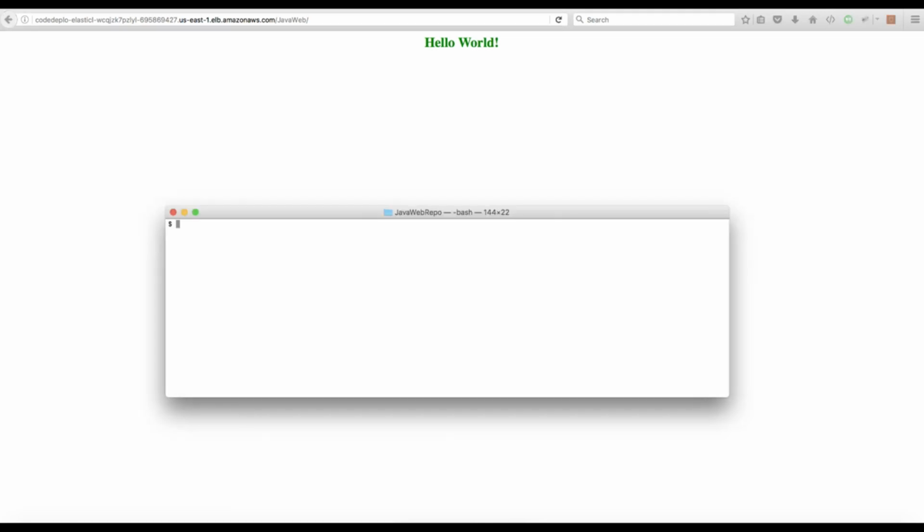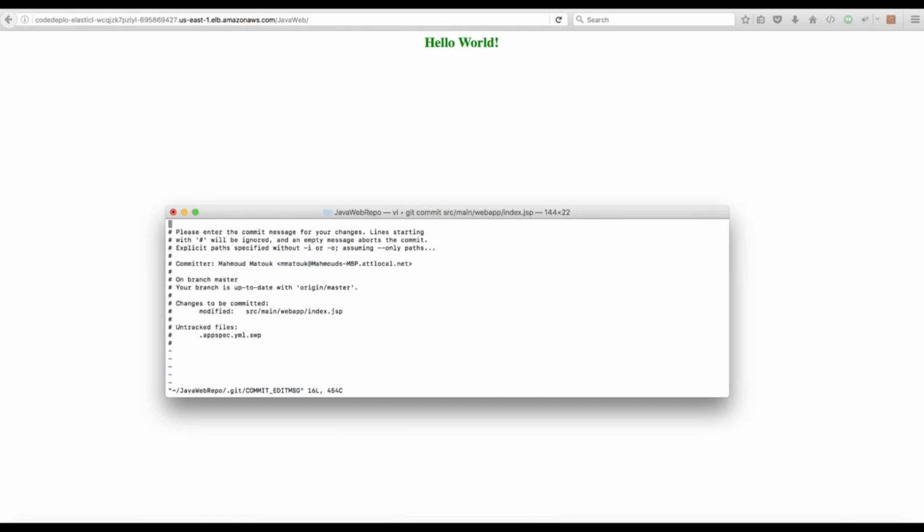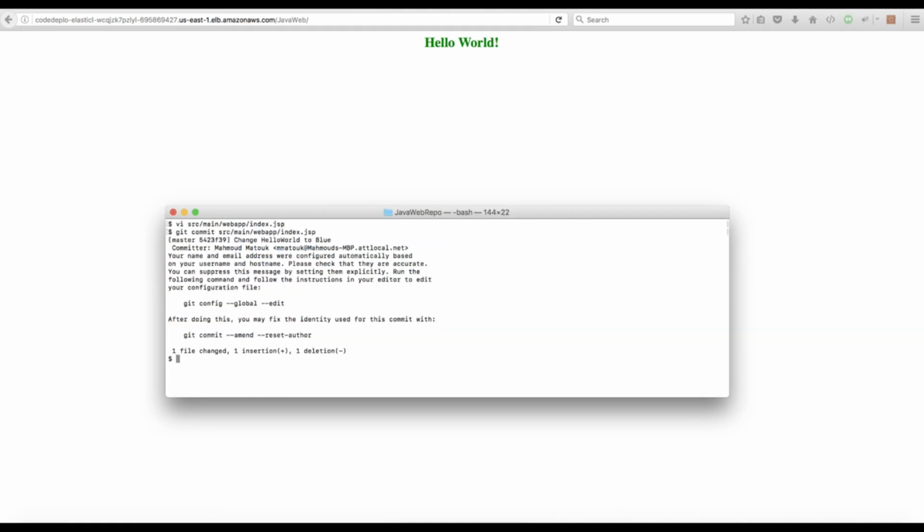From my terminal, I'll just open the file index.jsp. And I will change the color of my hello world to blue. Save this file, commit the changes, and adding a comment. And pushing the changes to remote repository.